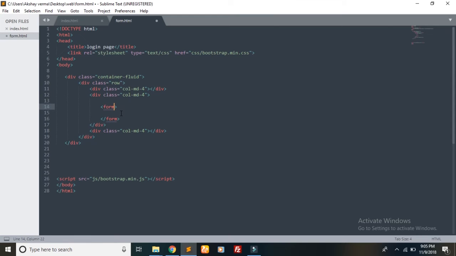Inside our form we are going to have a class created by Bootstrap, named form-group. Inside the form group we are going to create a text box of type text, name user, with an ID of user, and a placeholder: enter username.